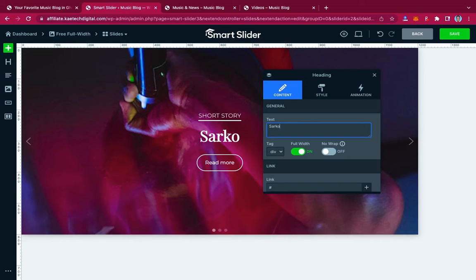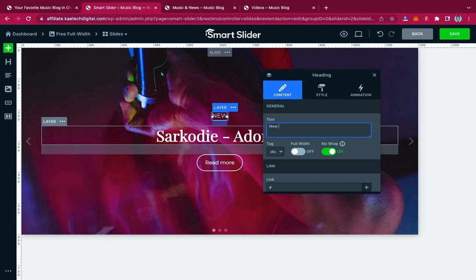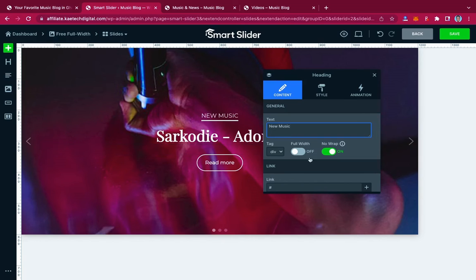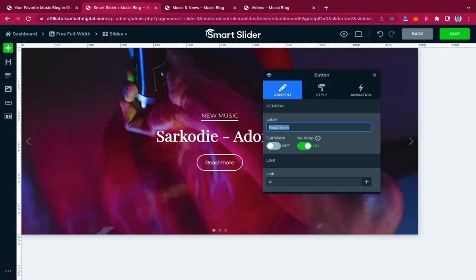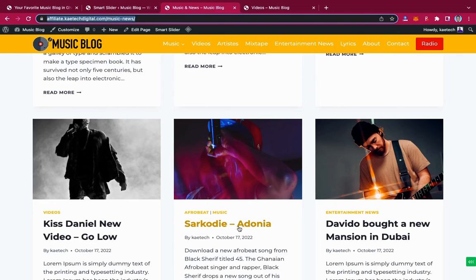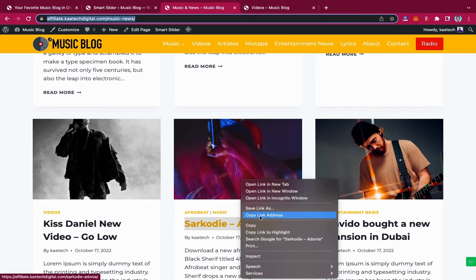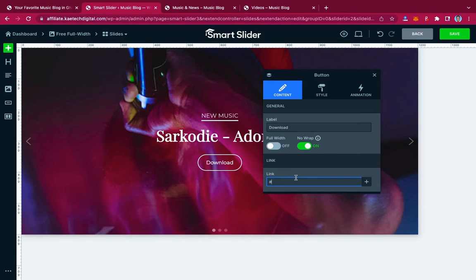Sarkodie. Now give that Adonai thing over here. And then over here I can just write new music. So maybe new music. And then with the read more thing over here, I can just say download. And then the link should go to this guy's link. So I'm going to copy the link address over here. Now come over here, and instead of the pound sign, I'll put in the link.